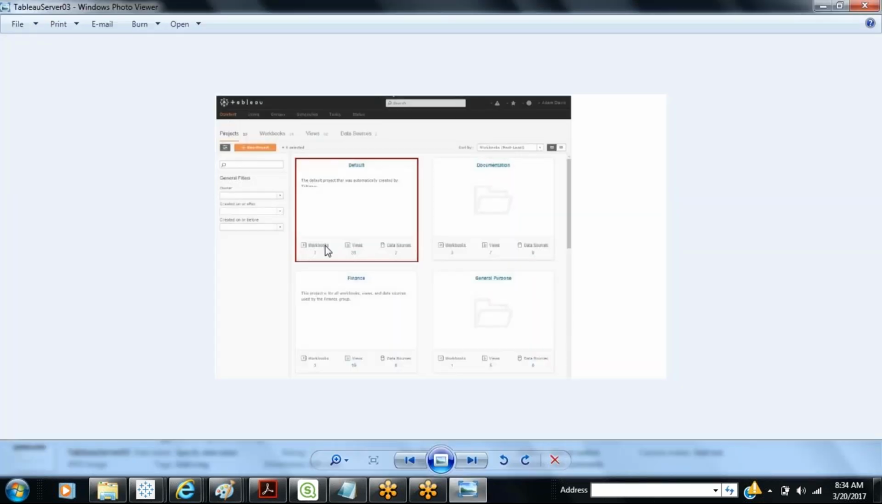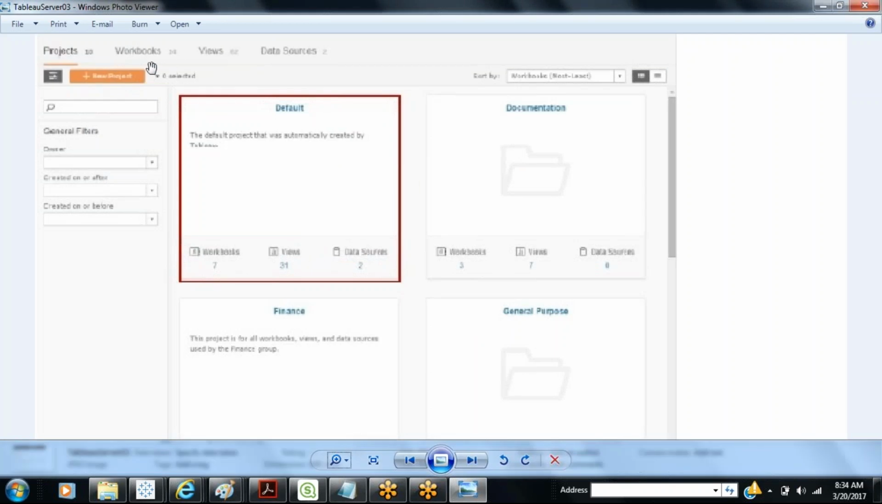When you are publishing, there are three folders in the server: workbooks, views, and data sources, and projects. Suppose you are an interactor or the publisher or a site administrator. What will happen? The credentials given to you only give access to that particular site, whether you are going to access workbooks or publish, to that particular site only. So you can upload and publish your workbooks to the respective site.